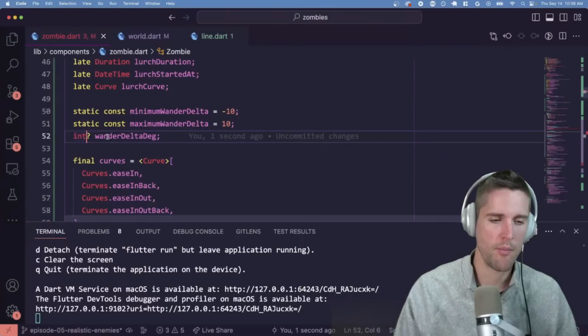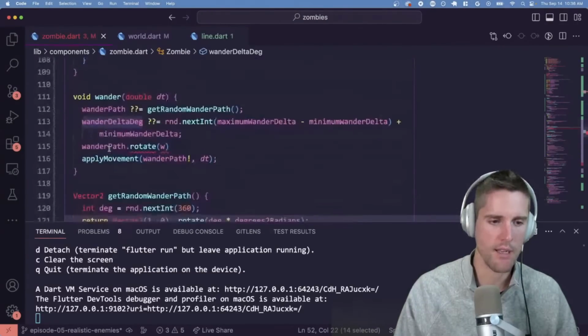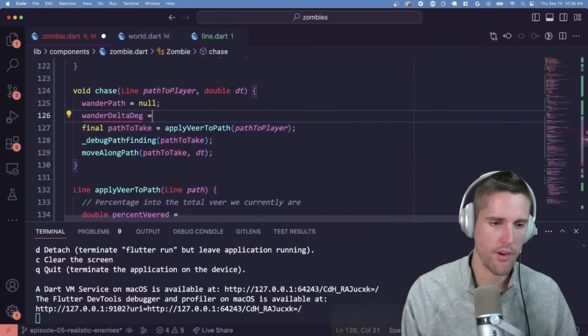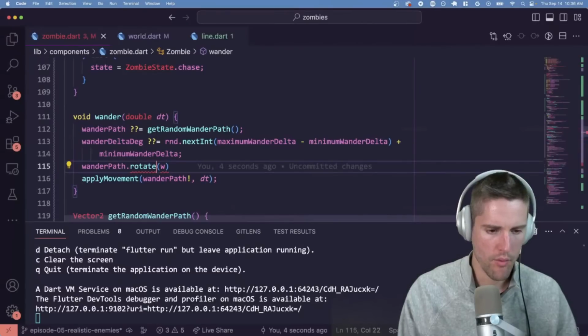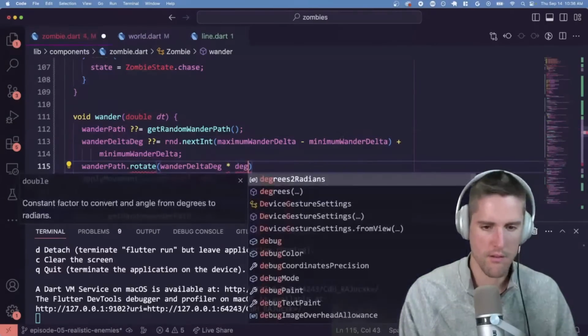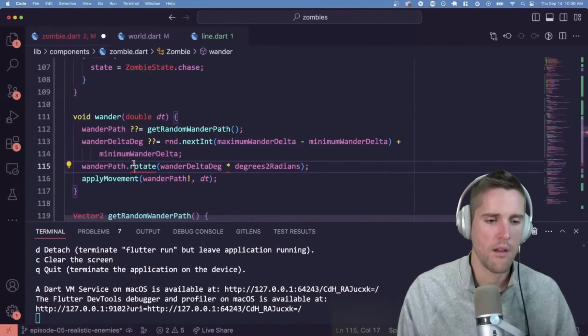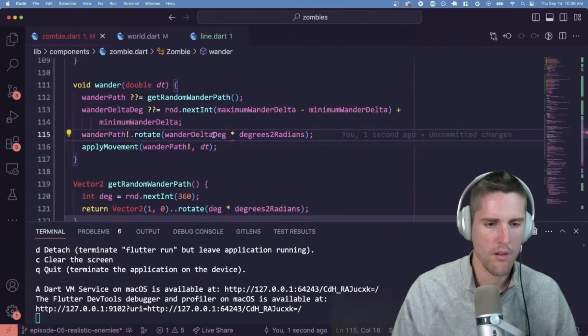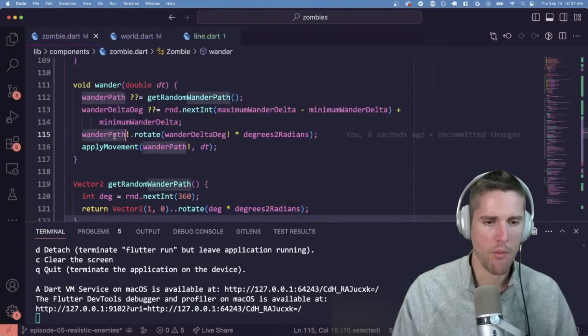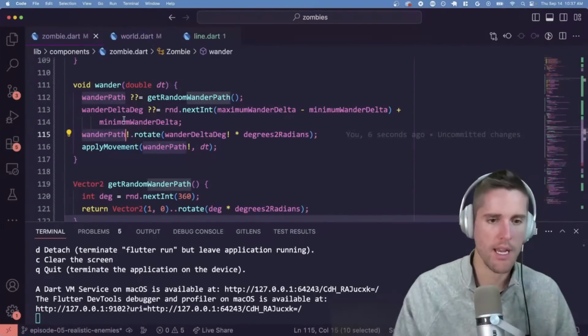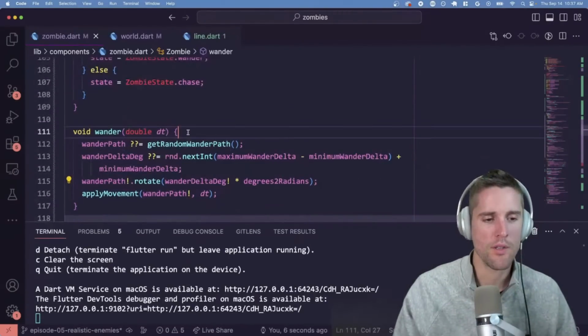Yeah, there's a couple more state changes I need to make here. The state machine is getting a little unruly. It's really not very good. There's some cleanup to do. So wander path dot rotate, and this we pass in this times degrees to radians. Wander path. Okay. And now our wander path is like, yeah, it's veering to the side.